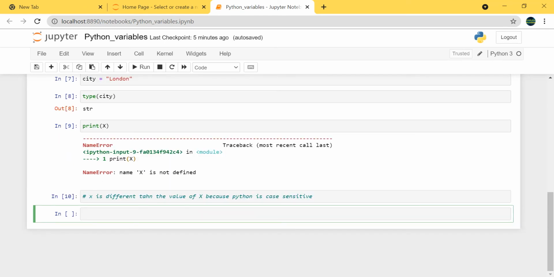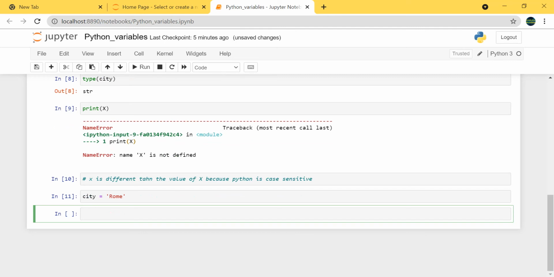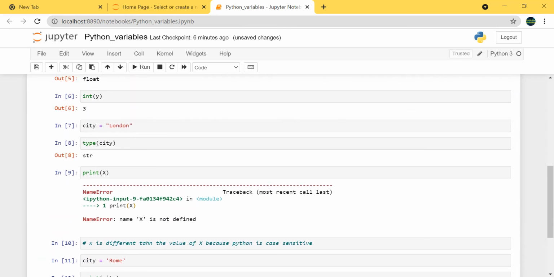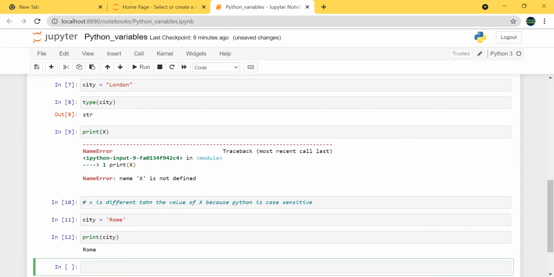We can also assign a new value to city, using single quotes, for example, 'Rome'. And when we print the city, we are going to get Rome, because Python will change the value that is stored in city, which is London, to the latest value, which is Rome. As an output, we get the last value assigned to our variable.